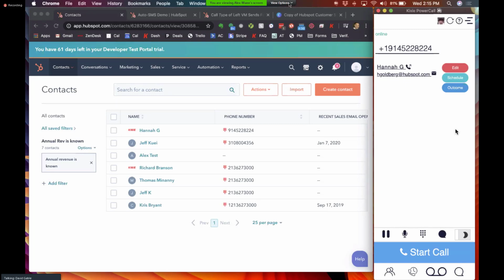One of the other really important features of Kixie is our ability to automate voice and automate SMS and trigger automations in HubSpot based on either of those. So I'm actually going to let Alex take us away on that and get into the weeds around that feature. All right, into the weeds we go.